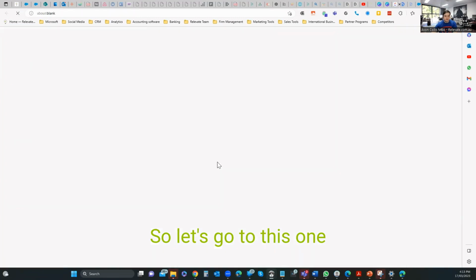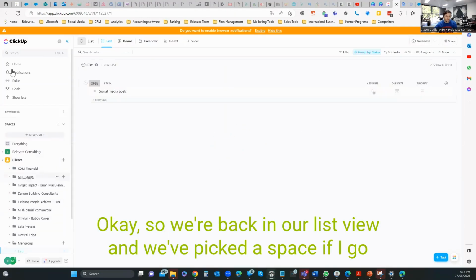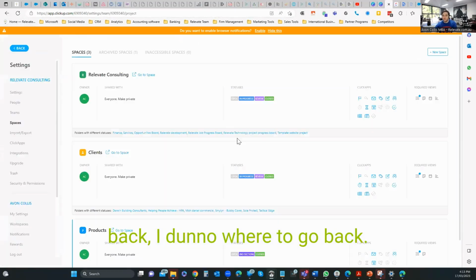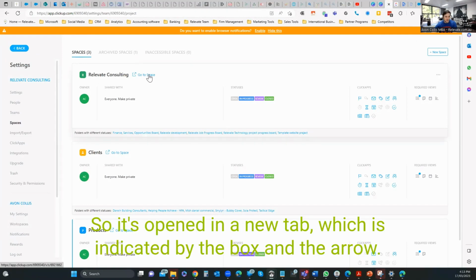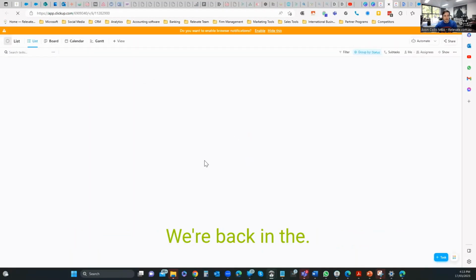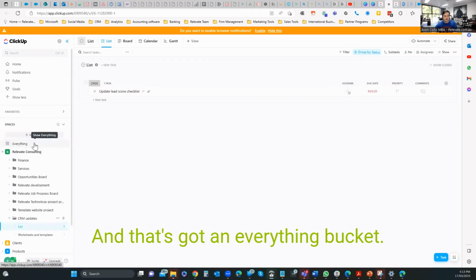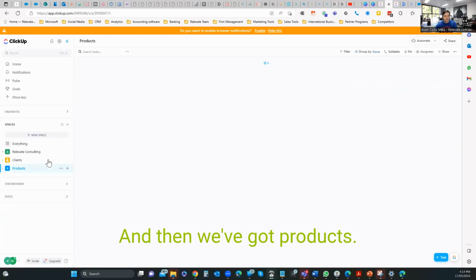So let's go to this one and allow it to load. Okay, so we're back in our list view and we've picked a space. If I go back, I don't know where to go back. Here we go. So it's opened in a new tab, which is indicated by the box and the arrow. So I should probably pay attention to that. Here we go. We're back in the list. All right. And that's got an everything bucket. And then we've got a products.